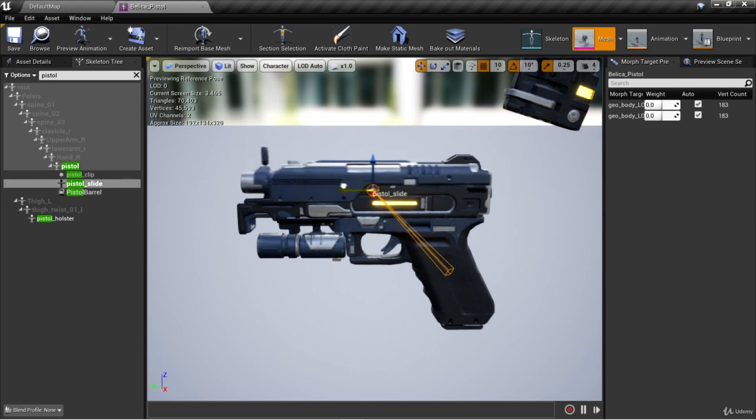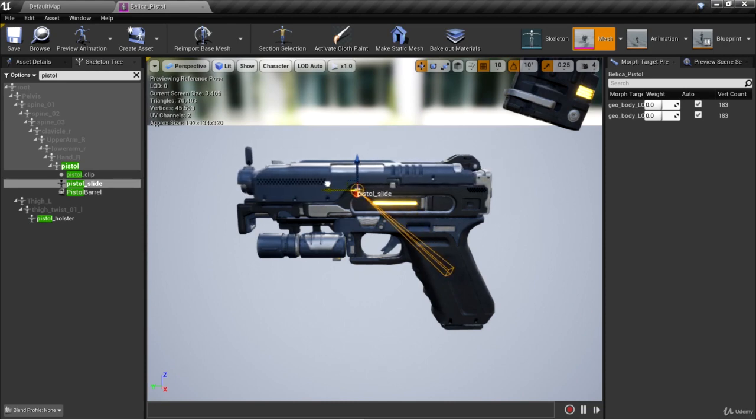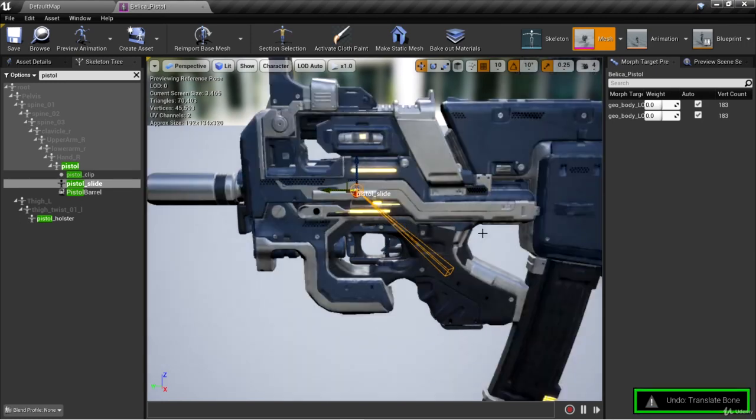So the fact that this slide moves means that we can actually have the slide have some sort of blowback when we're firing the pistol. And so in this video, we're going to get started setting this up so that we can slide this slide back and come back to the resting position each time we fire the weapon. So let's go ahead and get started setting this up.